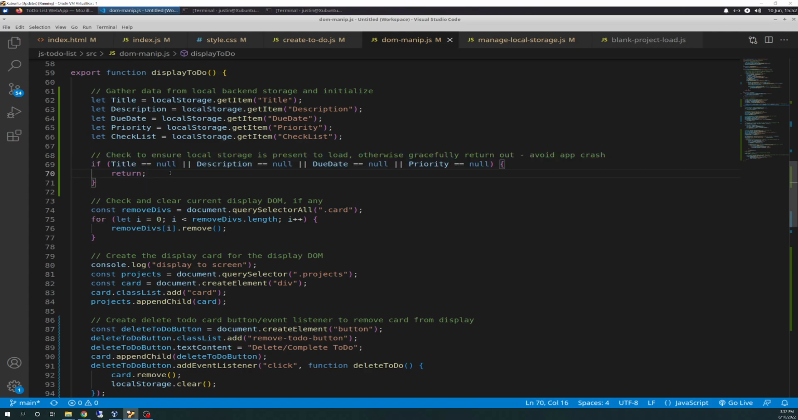So basically we need title, description, due date, and priority to be filled out and not be null. And if one of them is null or not filled out, we're going to return back and ask the user to try again.